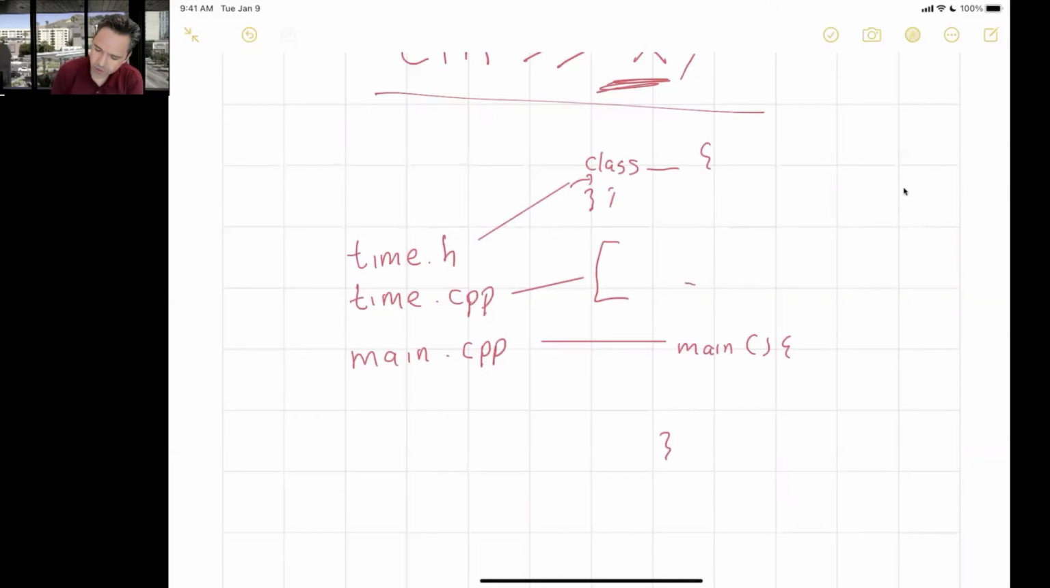What do I need to do in this file main in order to use the class Time? Include what? Time, in quotation marks, yes, because it's your file, it's not from the libraries. The .h. Do I need to include that cpp? Nope, the compiler is going to do that for you. The only thing that you include, the table of contents, the header, that's it.